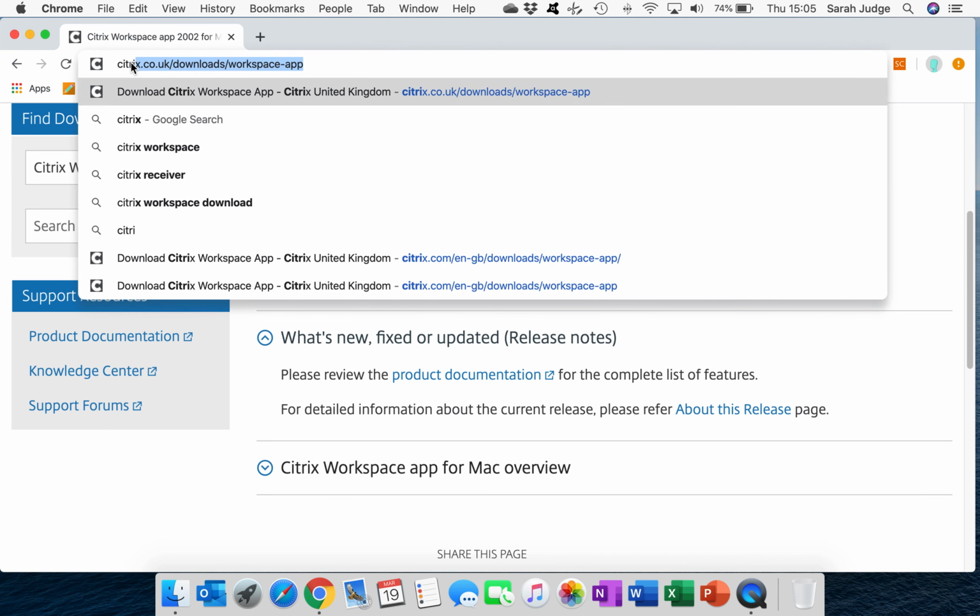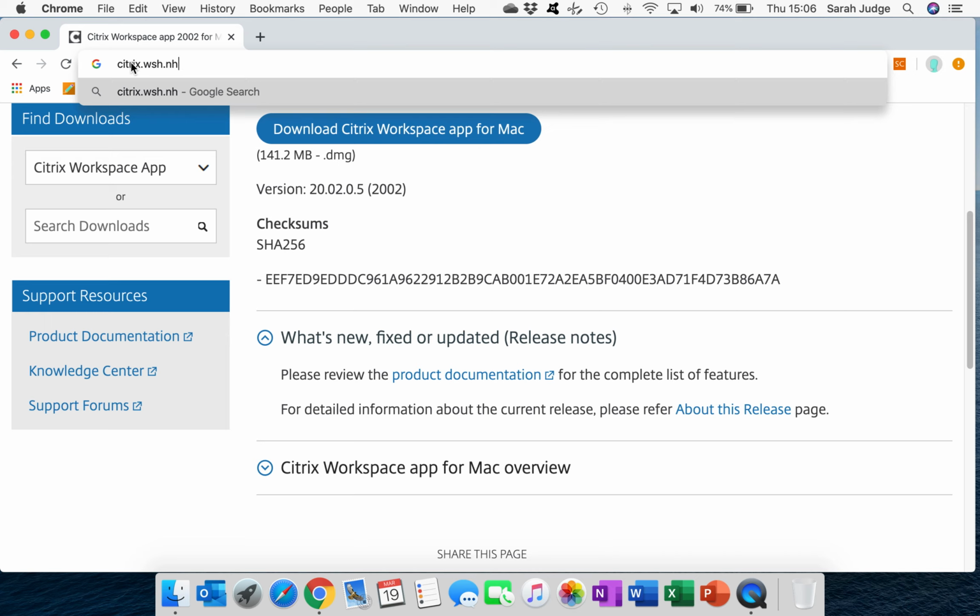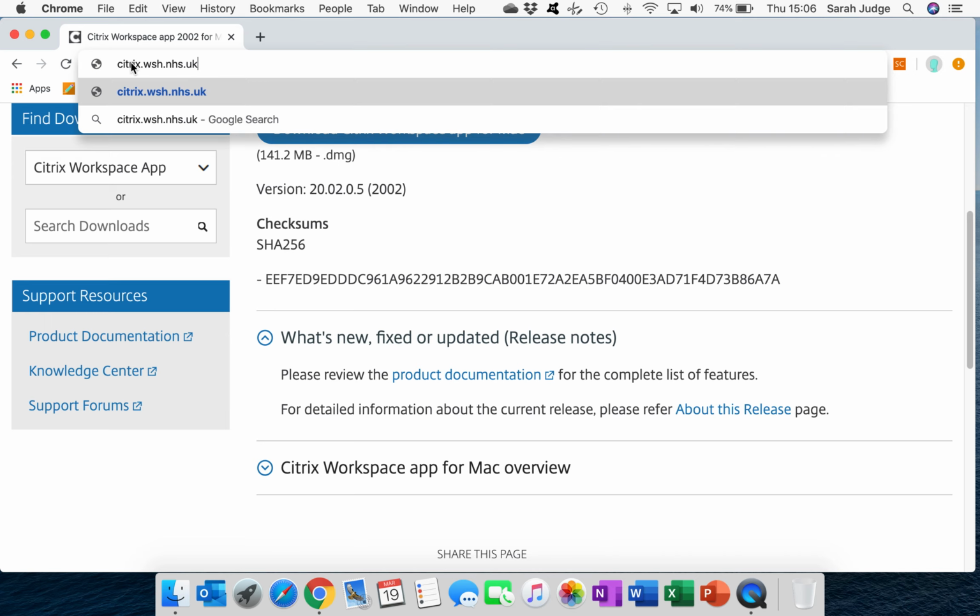Now, with your remote access setup, you'll also be given access to the Citrix page for the West Suffolk. So I'm just going to start typing that: citrix.wsh.nhs.uk, and then you can hit return and then follow the further instructions that you've been given about how to either access your Trust desktop computer or how to access eCare and the intranet.